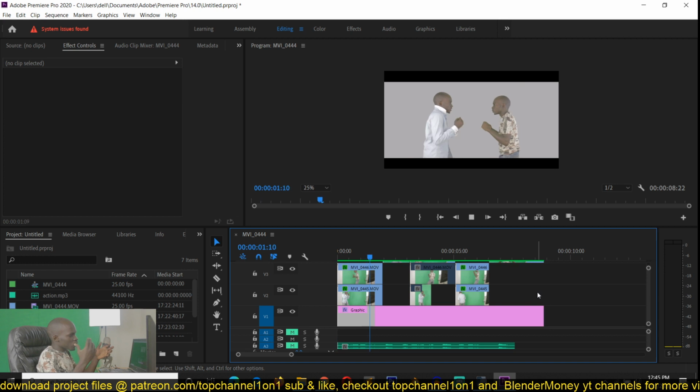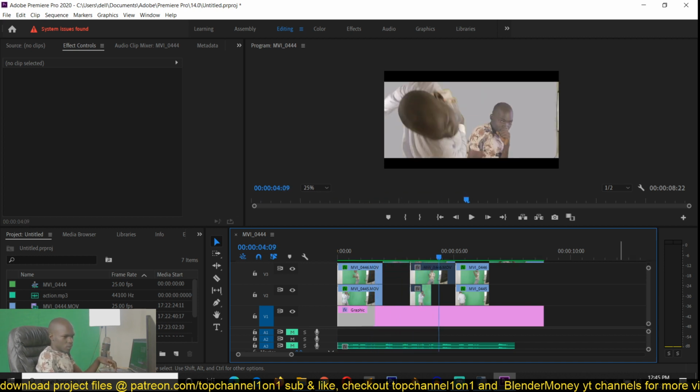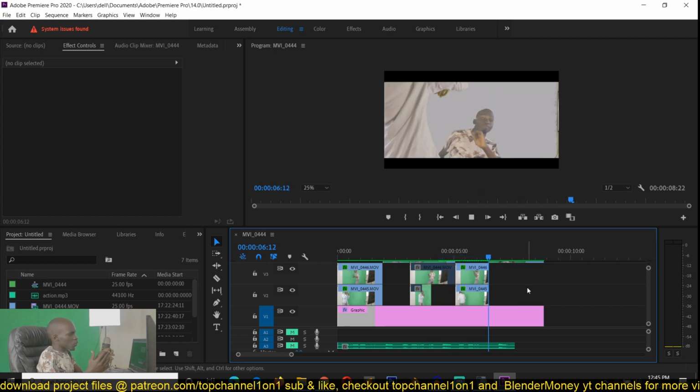I'm just shooting by myself. I didn't really have an actor to shoot with, so I did a very simple shoot with different angles, and this is what we're going to be doing.